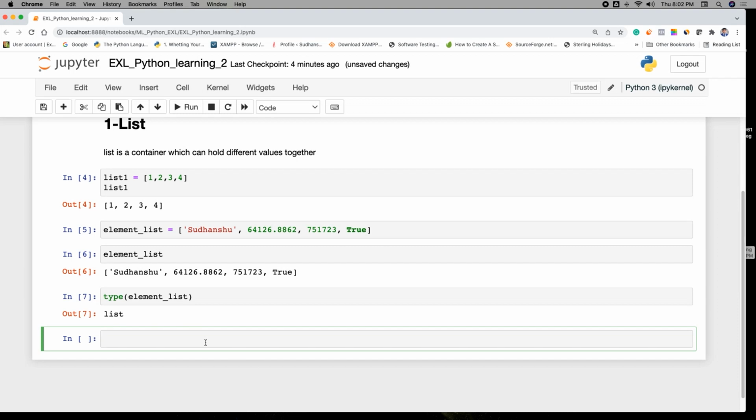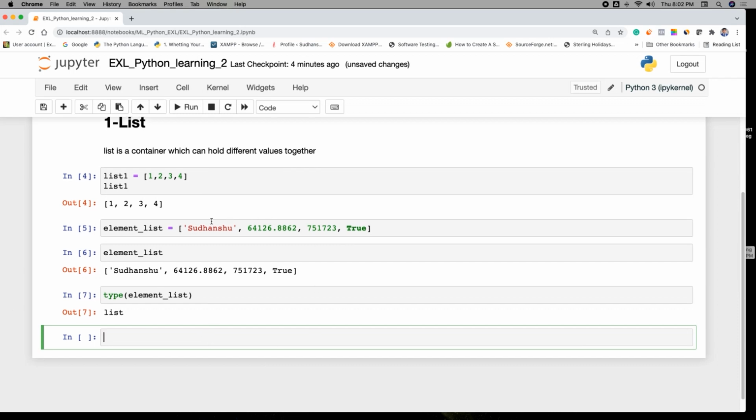Now this list element is very interesting. Why? Because you can access the individual elements by using square brackets again. So if you use square brackets to load the data, it stores the values, or you can use it for indexing also. For example, if I ask for the second element of element_list, remember Python indexing starts from 0. I'll write it over here: Python indexing starts from 0.